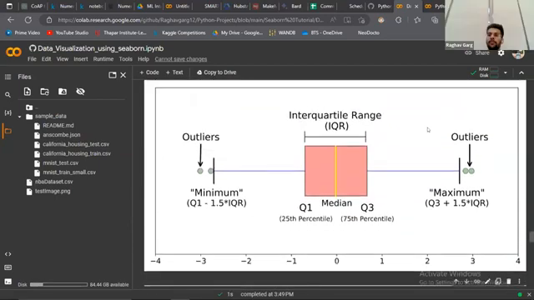So this image tells us about what a box plot represents. Here we have the outliers on both the sides, and these are the interquartile ranges. As you may have studied in your school, these represent the percentiles Q1 and Q3. There is a mathematical formula for this, which I would not be covering in this session, and you can explore that by yourself.